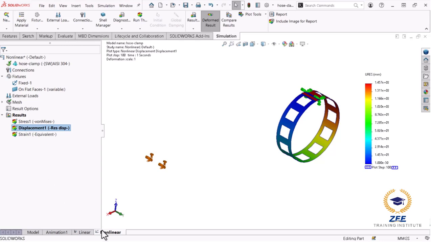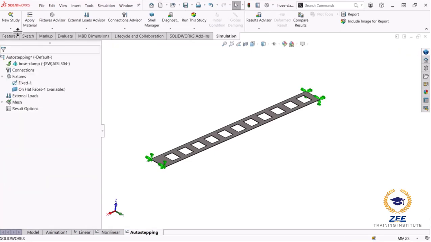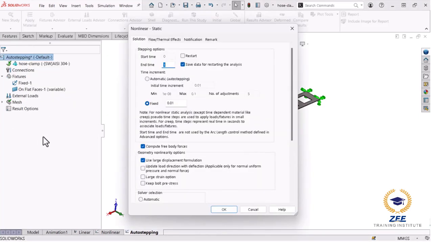I'll right-click the nonlinear tab at the bottom and click copy study. I'll transfer the mesh data to the new study, which is named autostepping. Now I'll open the autostepping study properties and select automatic.